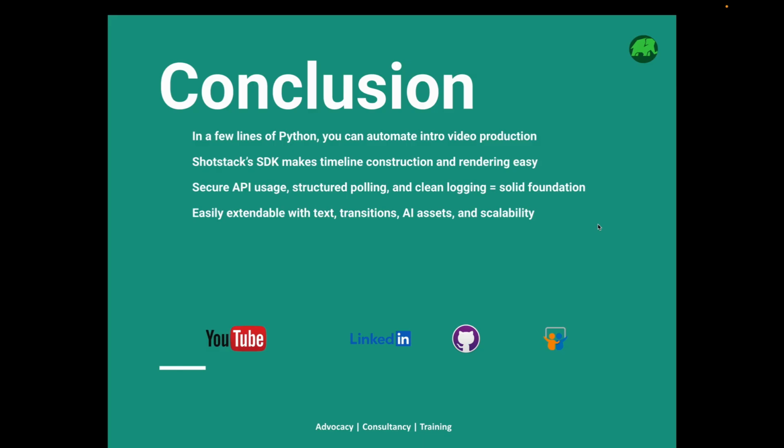So let us bring it all together. In just a few lines of Python, you have seen how to automate YouTube intro production using ShortStack. ShortStack's SDK abstracts away the heavy lifting, letting you build professional timelines with full control over clips, soundtracks, effects, and rendering. And when paired with secure API practices, structured polling, detailed logging, and idempotent logic, you are not just scripting a video, you are building a production-ready rendering engine.